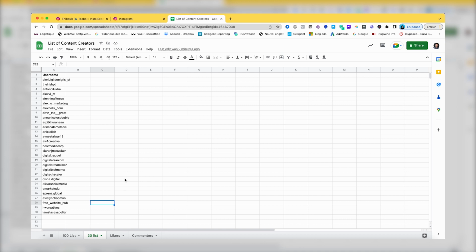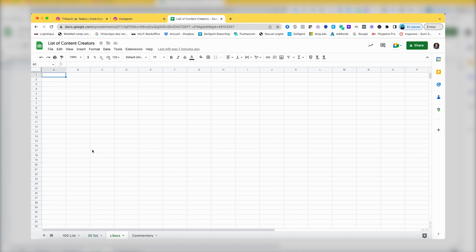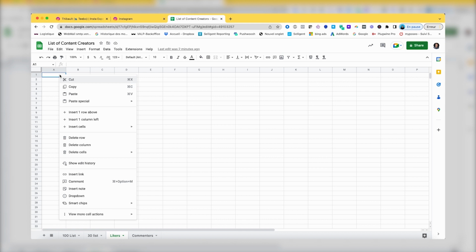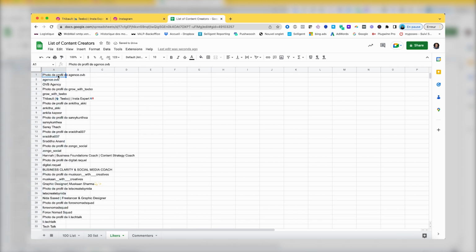your content creators, create a new sheet named Likers, right-click on the first cell and do Paste Special, Values Only. So here you will paste all of the usernames, the likers from your most recent post. As you can see, it's also pasting a lot of other information. It's not a big deal, you can leave it like that.